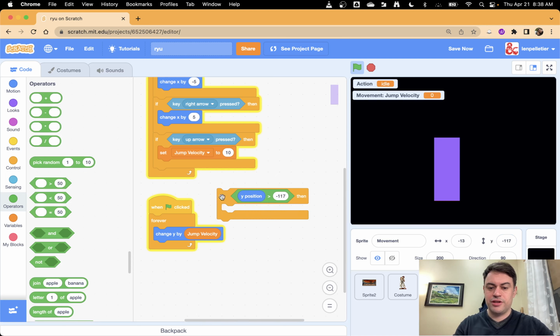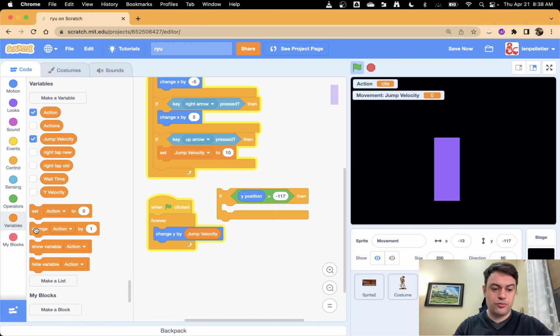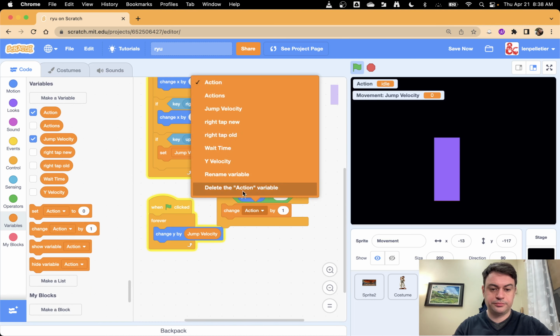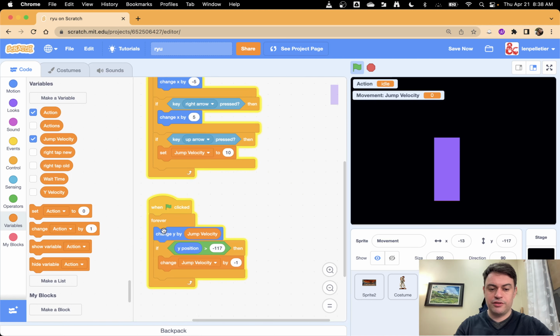So if my y position is greater than -117, what I'll do is I will reduce my jump velocity. So I will change jump velocity by, let's start with -1. Okay, I'm just going to stick that in this forever loop here.